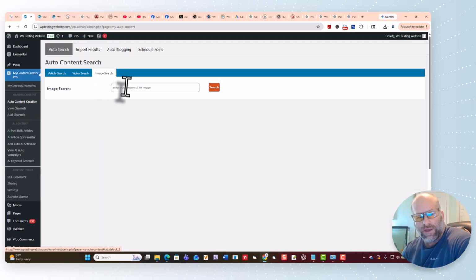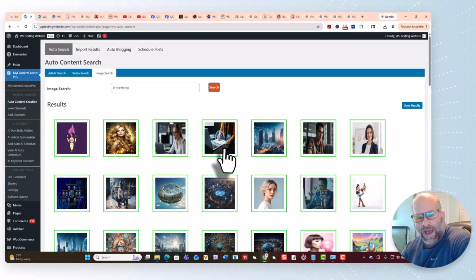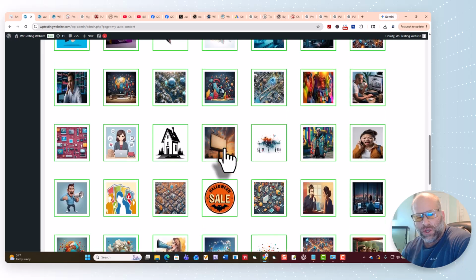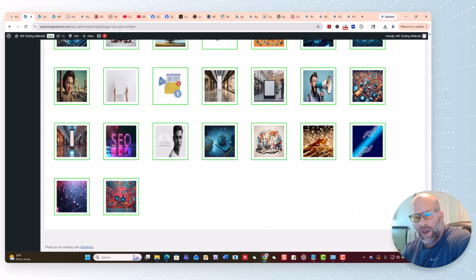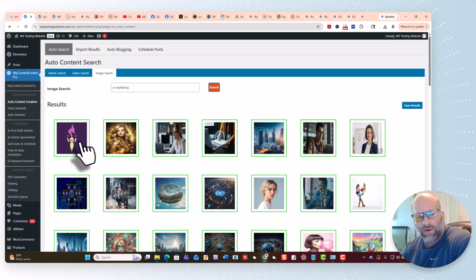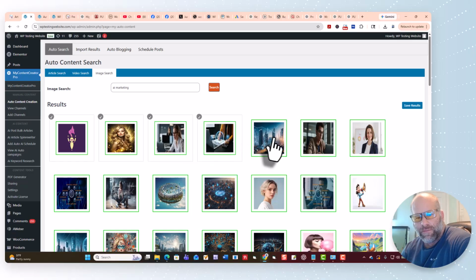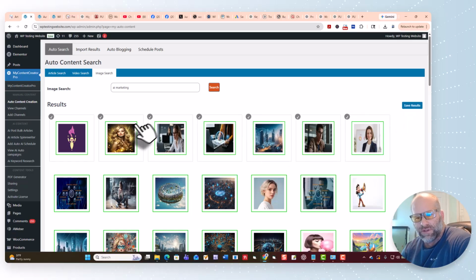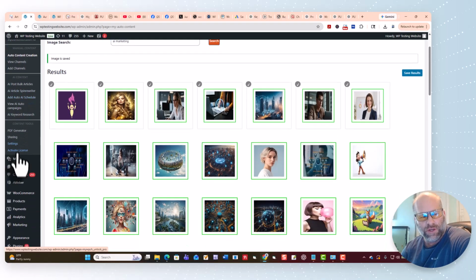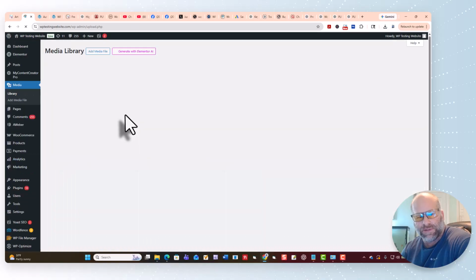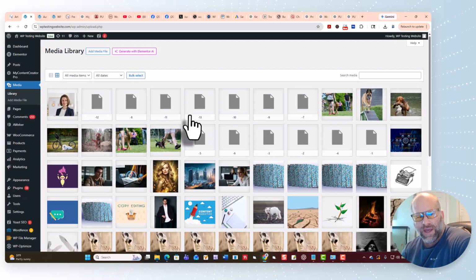And then you come over to images, and then you can just do AI marketing, or whatever topic it is that you're doing, and then these will be free copyright images that you can use for 100% free, okay? And then same way as the articles, you just click on these right here, and you click Save Results, and then you come right over here to your media file, and you'll actually see these particular images that you can use any single time that you want, okay? Let me just refresh it here.